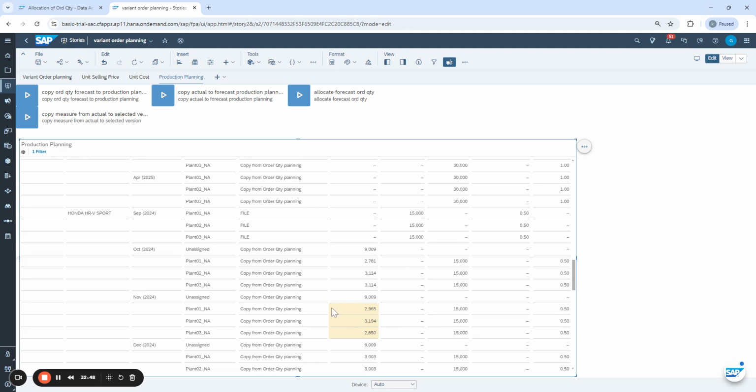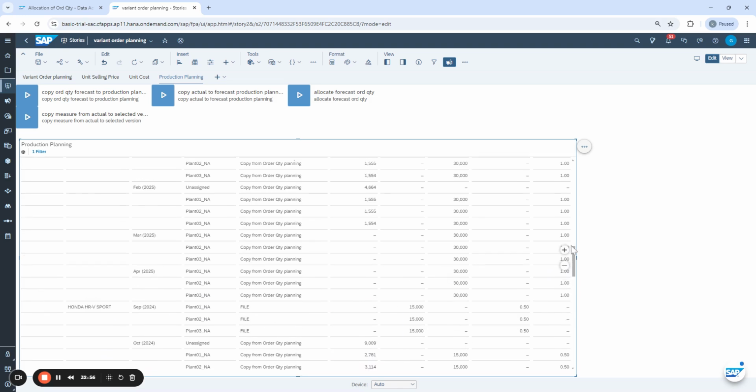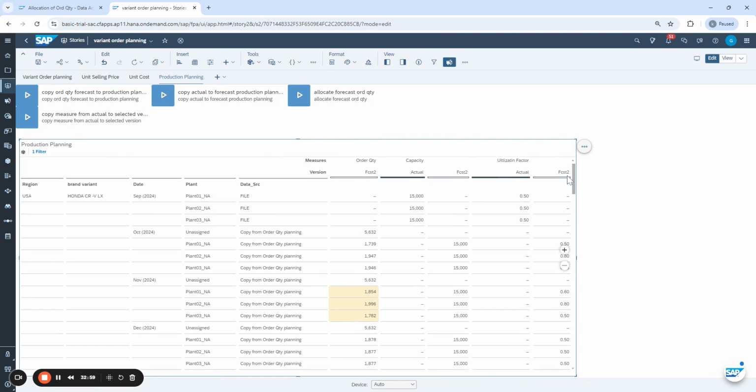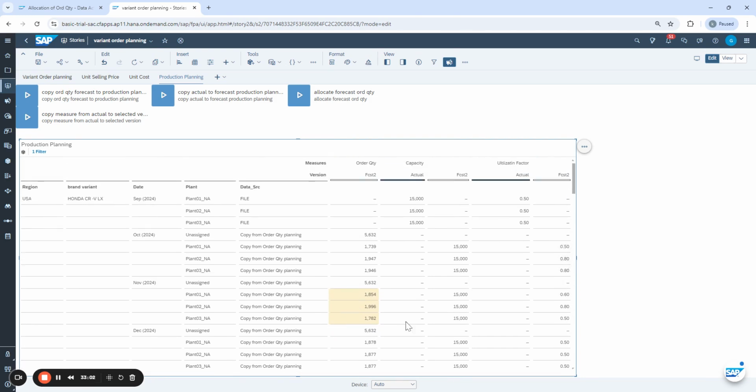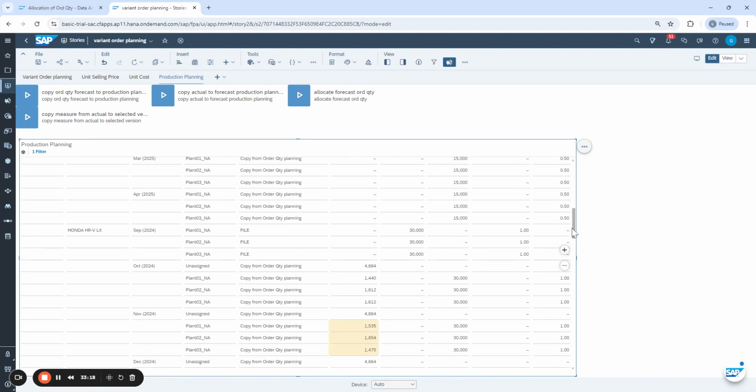Here you notice the issue actually. For the November figure, I have changed the November utilization factor here, right? So what is happening here? The order quantity November values for this variant have changed. That's fine, this is what we are expecting. But what is happening here? It changed for the other variant also. You notice here, right? For November, it changed for the other variant also.